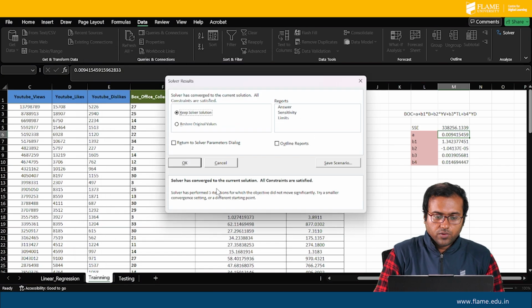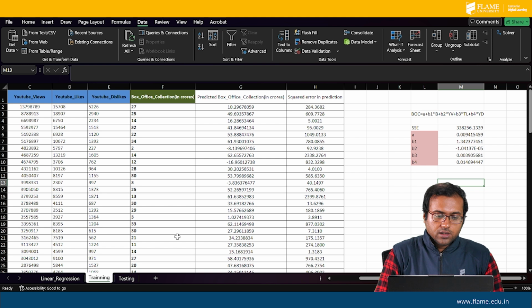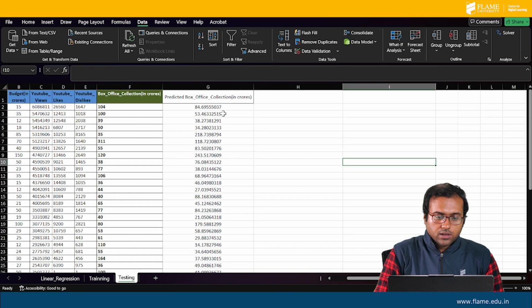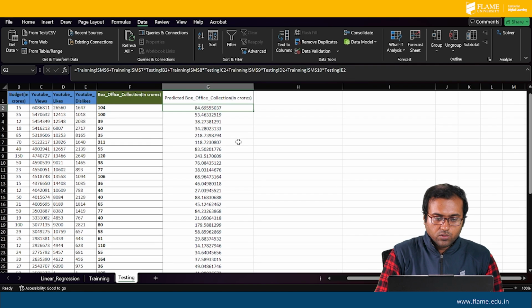you got the coefficient values for every coefficient. A is your intercept, B1 is the regression coefficient for budget, B2 is the regression coefficient for your YouTube views, and definitely B3 and B4 are the remaining two regression coefficients for the remaining two variables, that is YouTube likes and YouTube dislike. Now these values represent your regression model, and these values are required to predict the box office values in case of your testing data set. So what I will do now, already I have created this formula, but again in front of you I am showing how to predict these values.